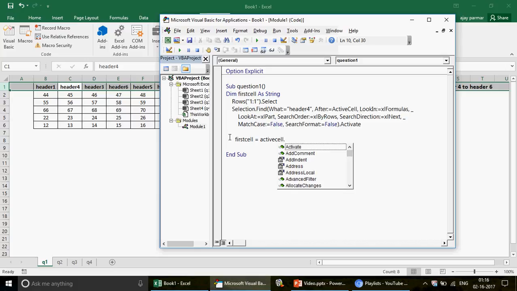Now what do you want to do? Do you want to find the column number? Do you want to find the row number? Or do you want to find the address? You have everything here, guys. I think we'll be interested in finding the address, because the address is going to give me C1. That is what I need for select range. So I'm going to keep it like this, first cell, right?